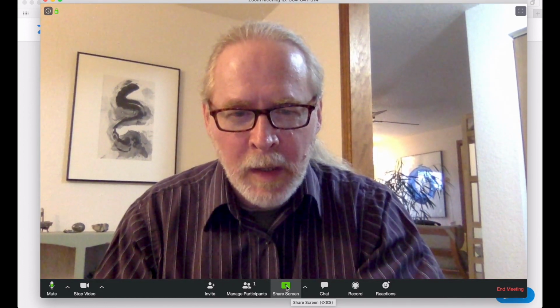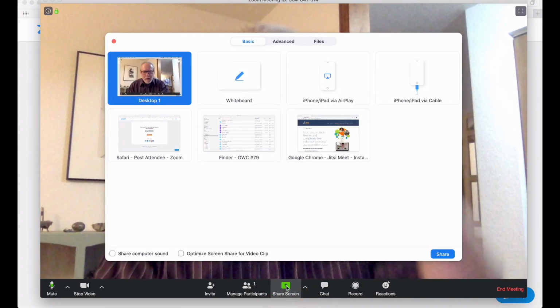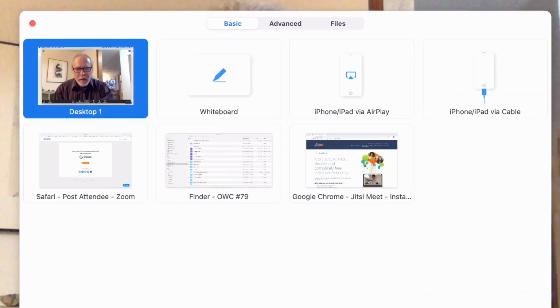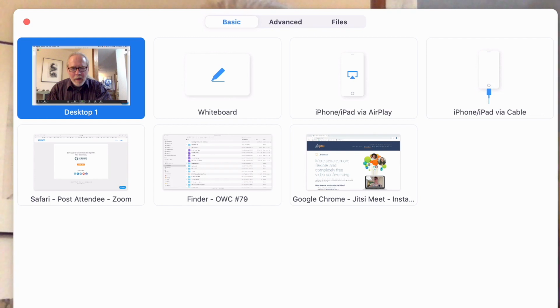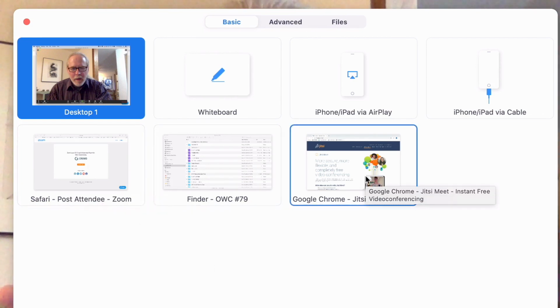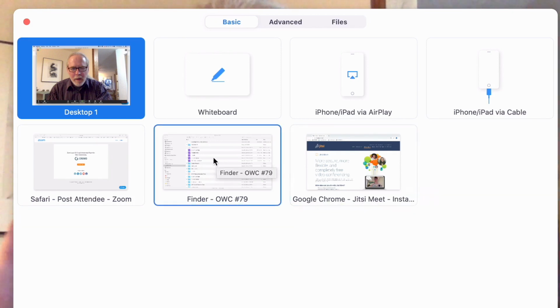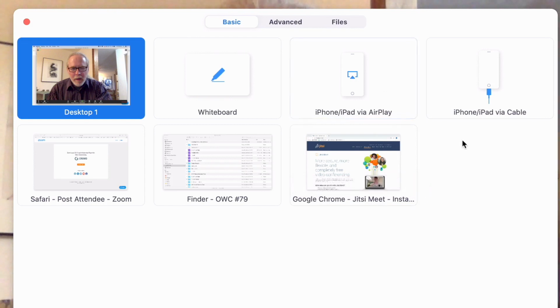Let me show you what I mean. If I click Share Screen, whatever programs, applications I have open are going to appear here. I can share just what's in Safari, or just what's in Chrome, or just what's in my open Finder window. If I had an iPhone or iPad connected via USB cable or even via AirPlay, I could share what's on my iPad or iPhone. That's pretty cool, I have to say.